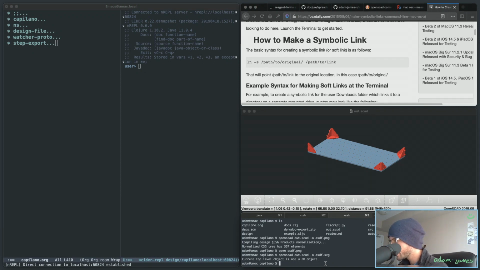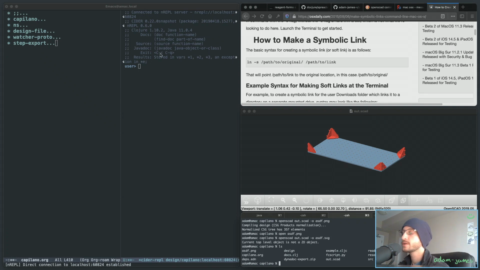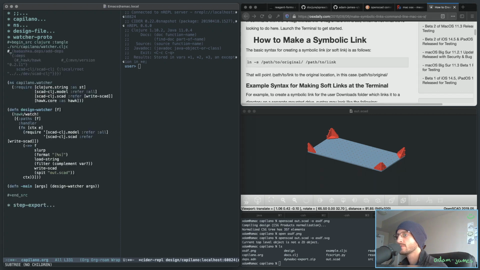Current top level object is not a 2D object. I wonder, looks like it might not have made it. Yeah, it didn't. Huh. Bummer. Okay, no big deal. Let's see what we can do here.